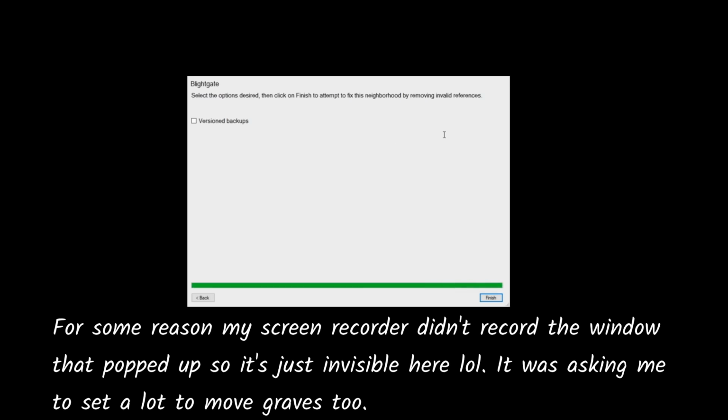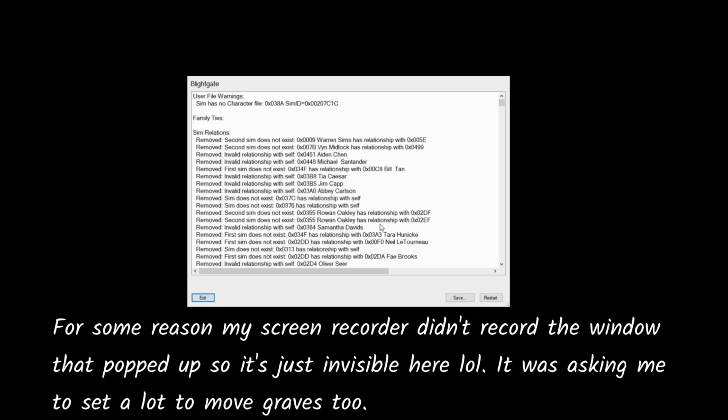Select the options desired. Choose a graveyard for invalid neighborhood ID. Use this graveyard for all subhoods. What does that mean? Choose graveyard for invalid neighborhood ID. I don't know what it's even asking, honestly. I haven't had another neighborhood that I was using this with that has so many errors that it did whatever that was.